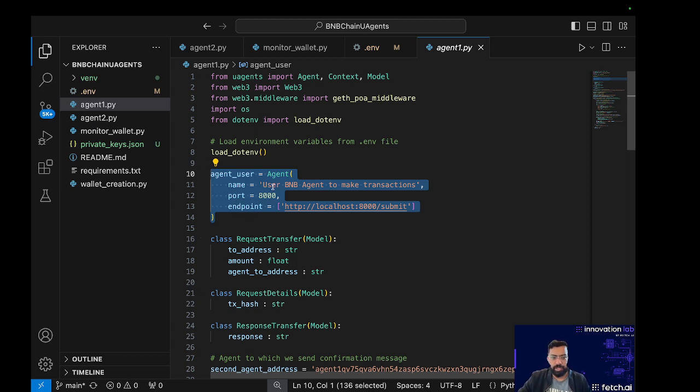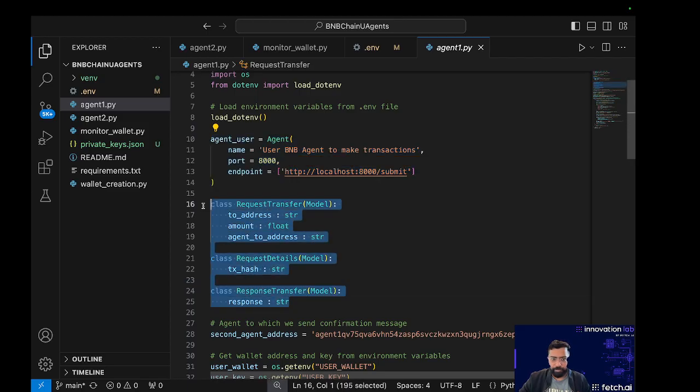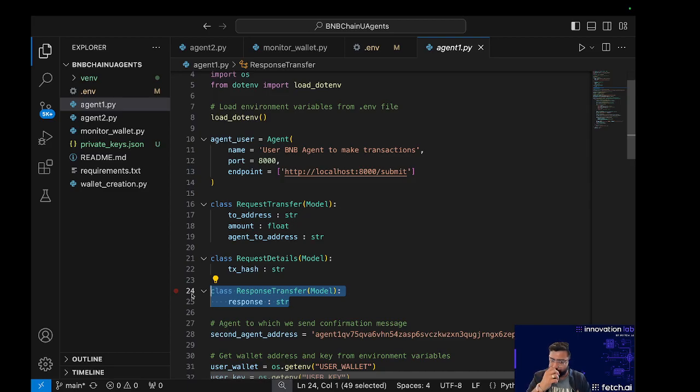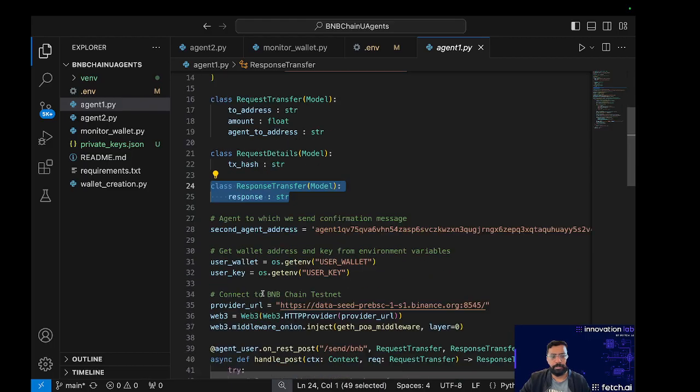Simply, we are creating a local agent, and we are providing three data models. The first one is for getting the post request. Here we are getting a post request with the wallet address to which we have to send the token, the amount of token, and agent 2 address, which is basically where we have to send it for verification, right? The second data model, request details, is for sending the transaction hash to the verification agent, and it will come back with a response. And this response is the same data model which will be sending the response for the post request, right?